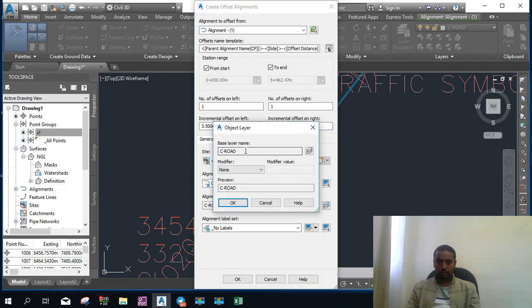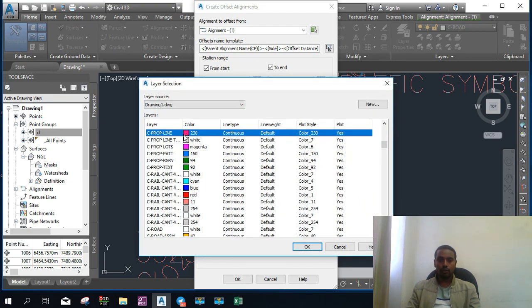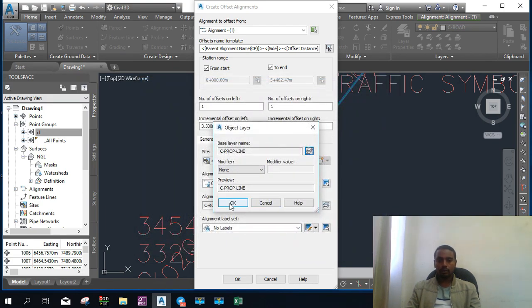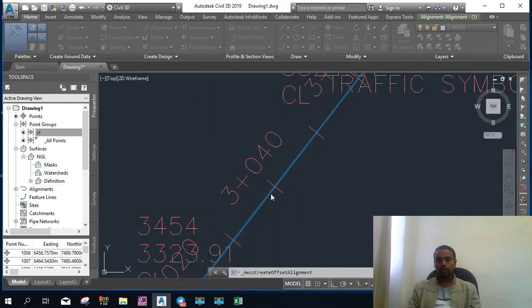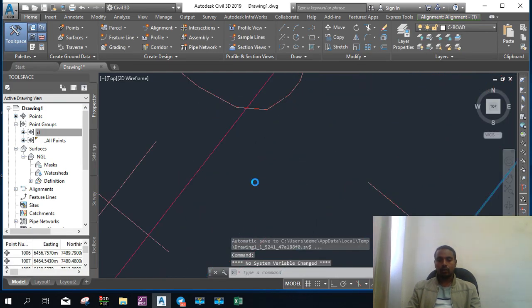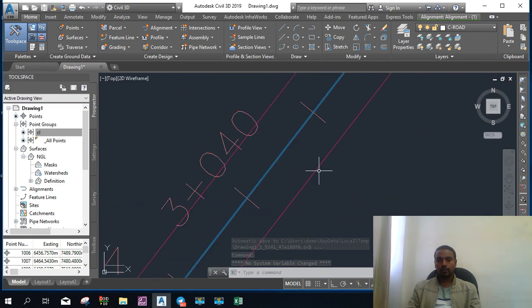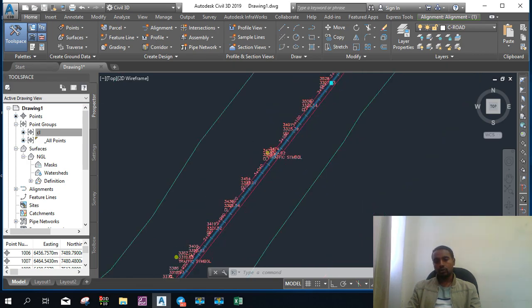After providing this offset, in order to give a different view for this alignment, I can fix it from the layer property. After doing this, click on OK, and then click OK. The offsets were just displayed here. So here are the offsets. This offset is 3.5 meters far from the center line.